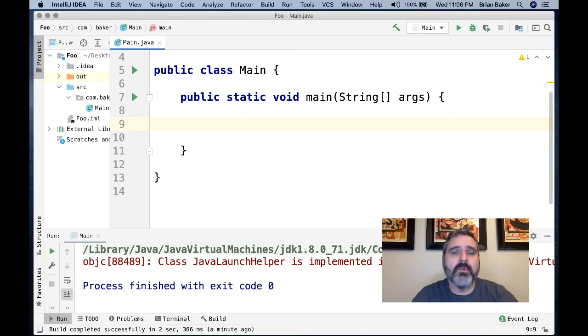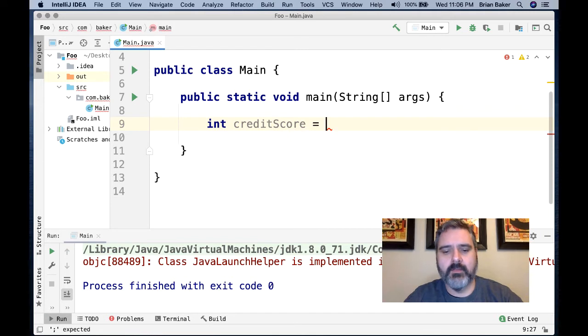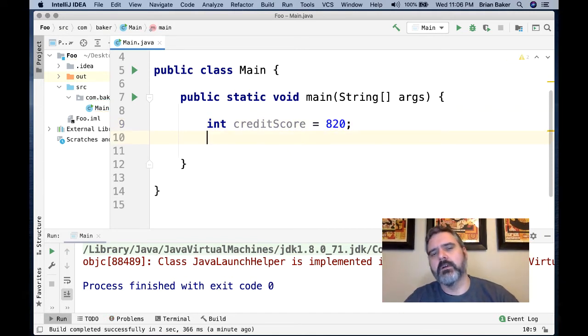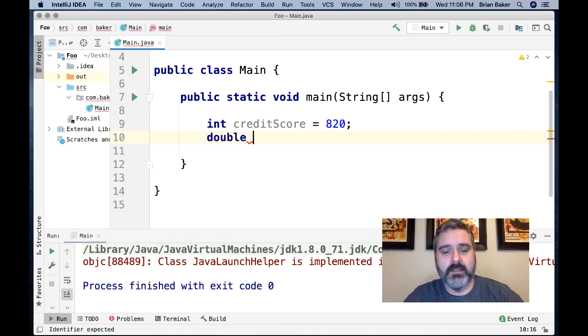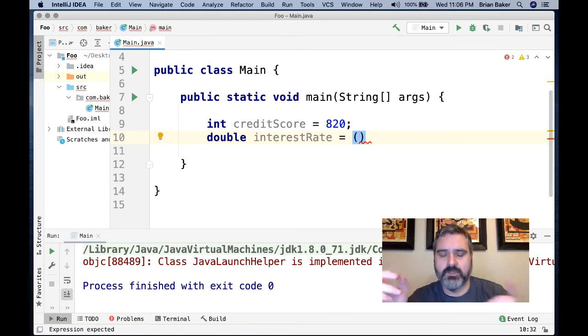One is the conditional operator itself. The conditional operator would be something like int creditScore, and let's say you have an 820, an excellent credit score. I'm not going to use this to print something out, I'm actually going to use it to calculate a value. So let's say double interestRate equals, and here I can actually put in a conditional expression. I often put them in parentheses because the order of operations for the conditional is not as high as maybe other things that you're putting around it.